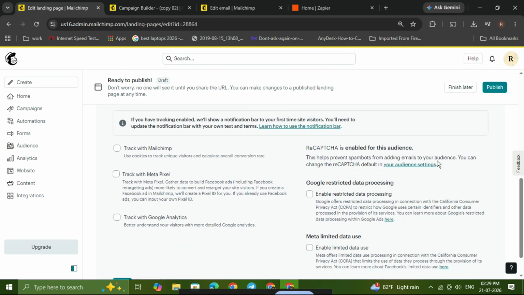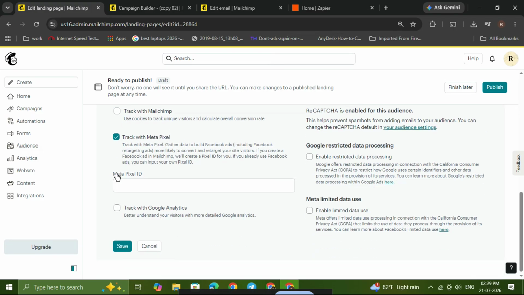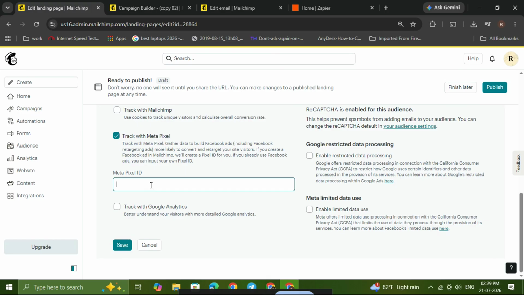Once you're in the tracking area, look for the option that says Track with Meta Pixel. This is the setting that connects your landing page to Meta's tracking system. Check the box to enable Meta Pixel tracking for the landing page. After that, you'll see a field for your Meta Pixel ID. Now paste your Pixel ID into the Meta Pixel ID field.